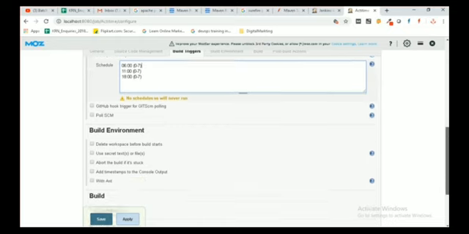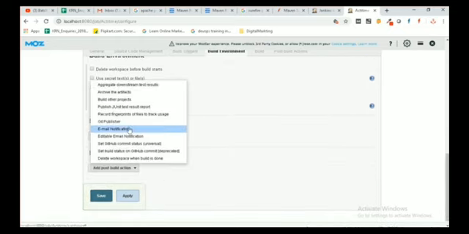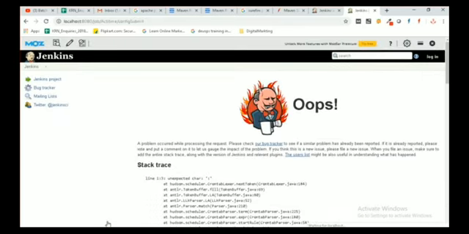And come down, you have to add post build actions. After finishing the run, what you have to do? Emailable notifications. Mention all the email IDs to whomever you have to send. So that, and save the project. Once you save the project, it will take the pom.xml. You have to give the pom.xml path also in the above parameters.